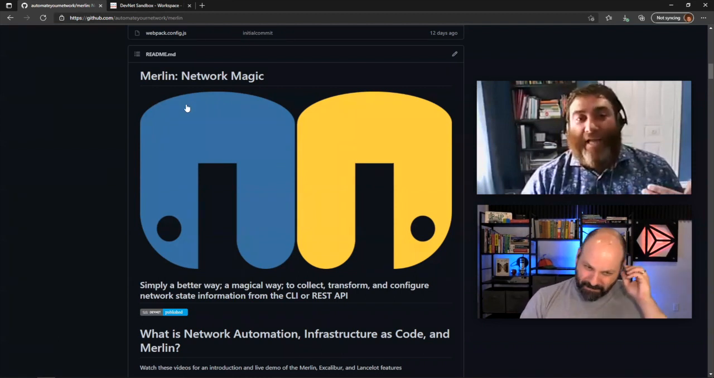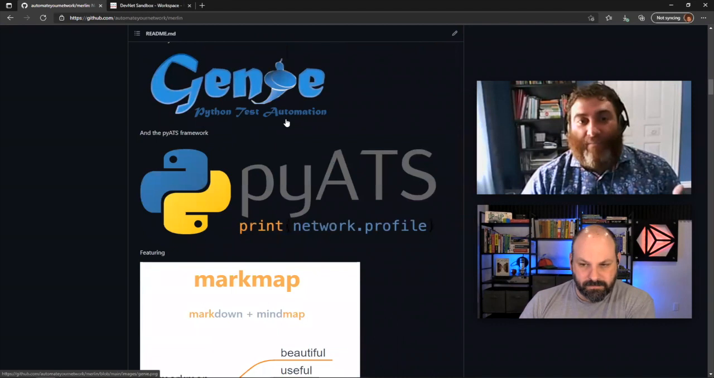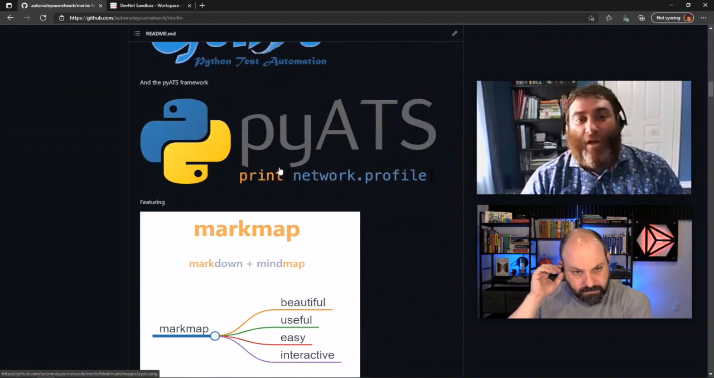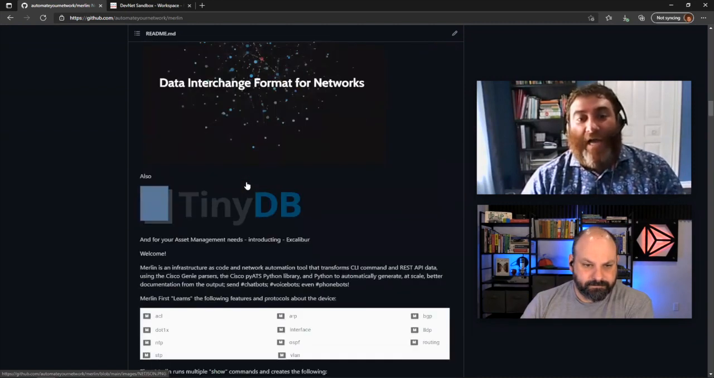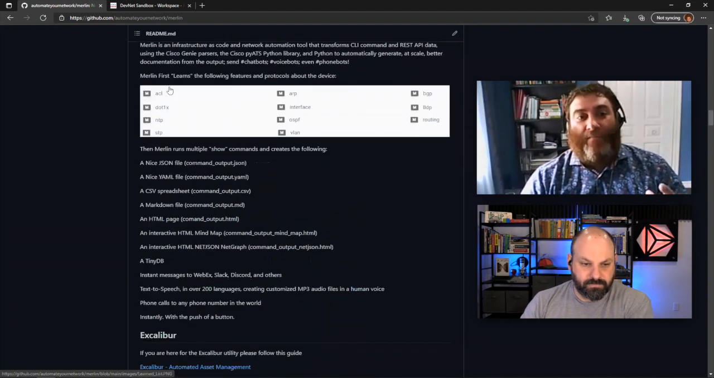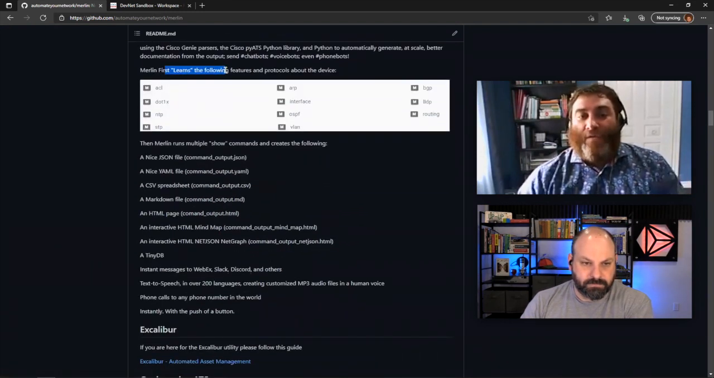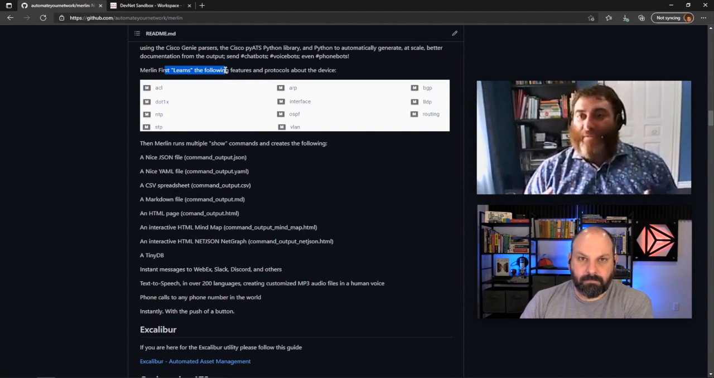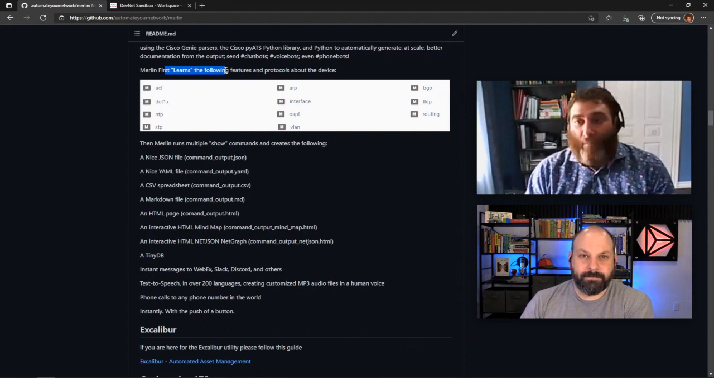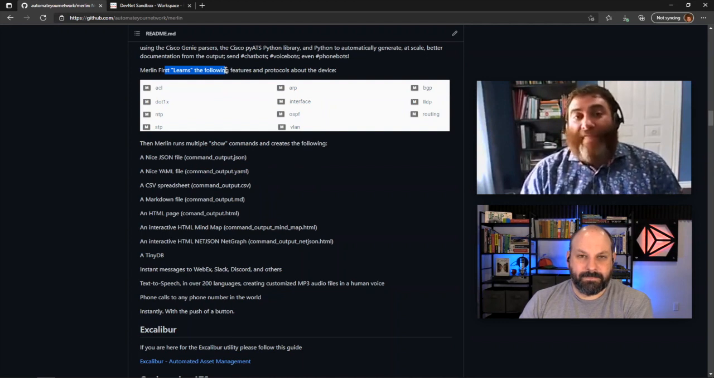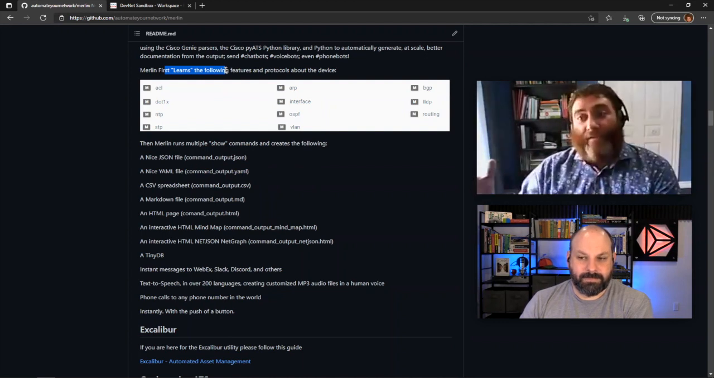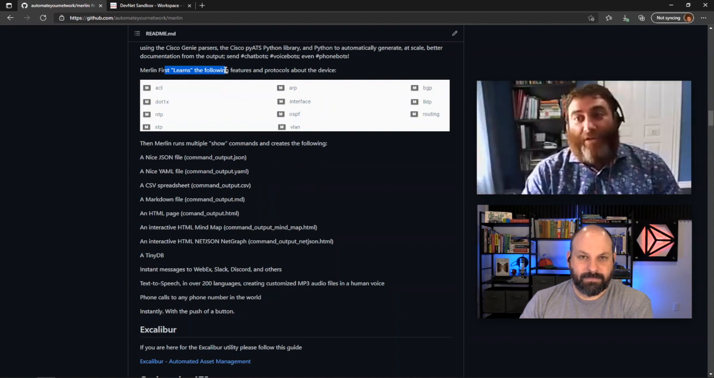So I'm building on, again, the Genie Python test automation software development kit, the pyATS framework. And again, I'm featuring MarkMaps, network JSON graphs, and a TinyDB. So what it really does here is first it learns. In the Ansible world, I really emphasize people starting with info modules, so for Windows servers or Linux servers, it's called the setup module. For Cisco, they have IOS info or NXOS info facts modules that just safely connect, run a bunch of commands, and give you JavaScript object notation back.